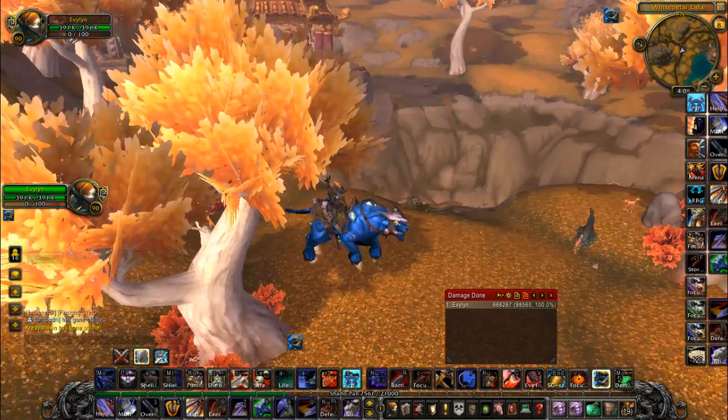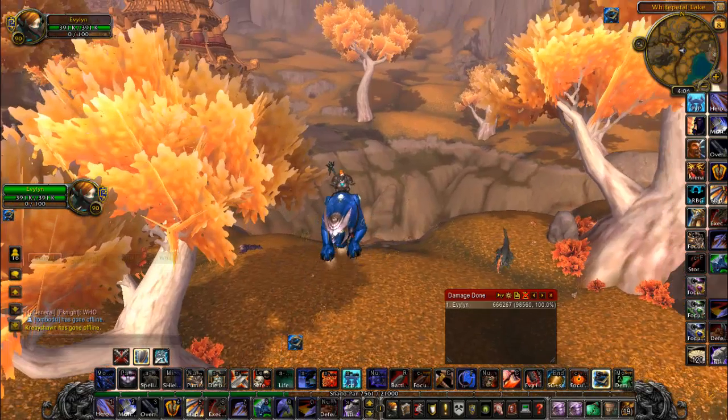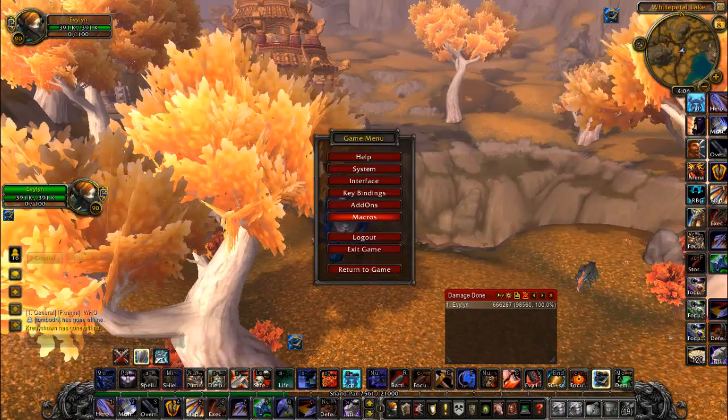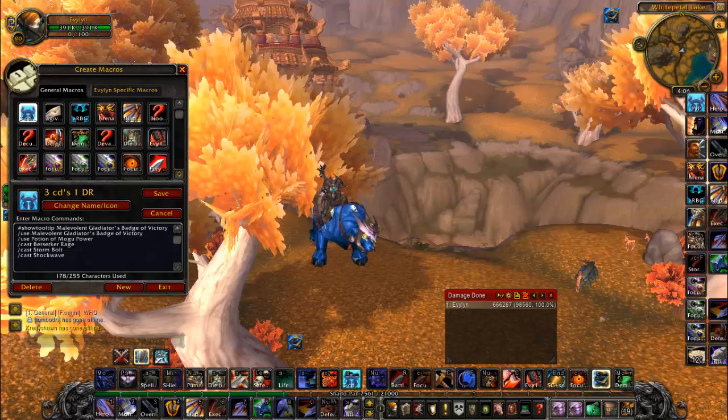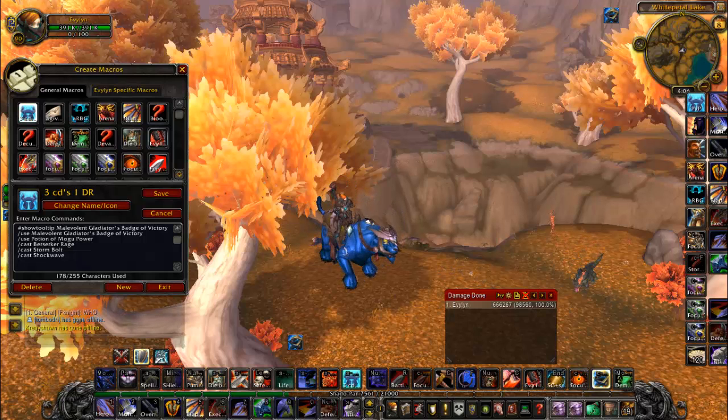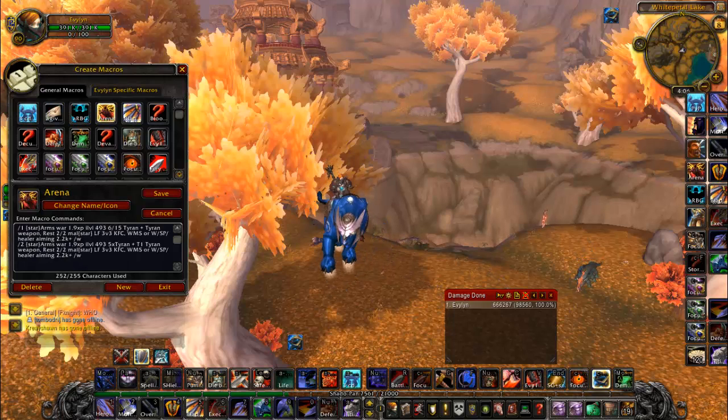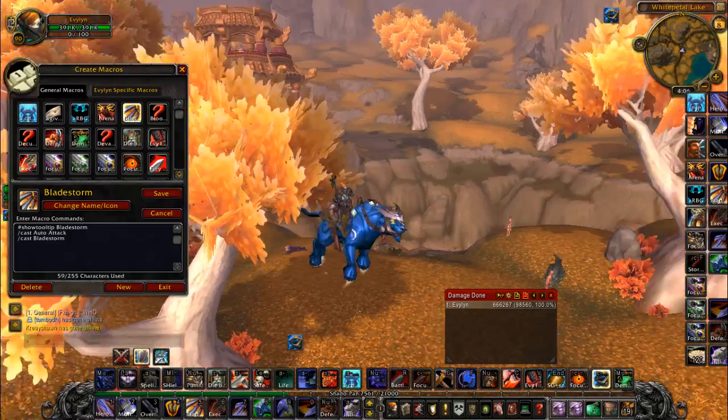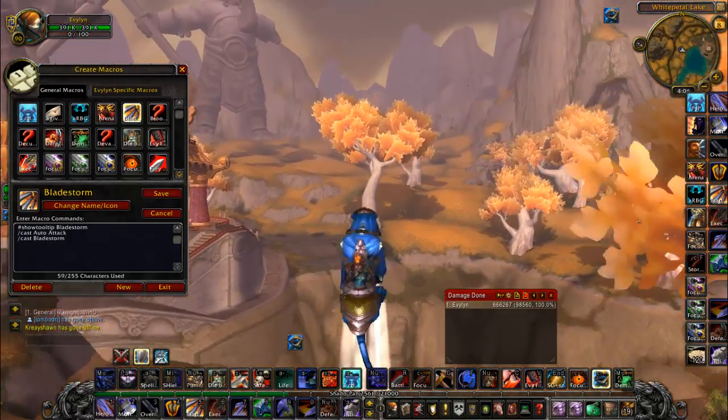And lastly we have my macros. I'll explain them as quickly as I can. This one is basically just using your trinket, Berserker Rage, and any potions and Shockwave that you may have. It used to have Deadly Calm, but not anymore. Then you've got my Bladestorm macro, which is this one here, and I'll show you a quick example of it.